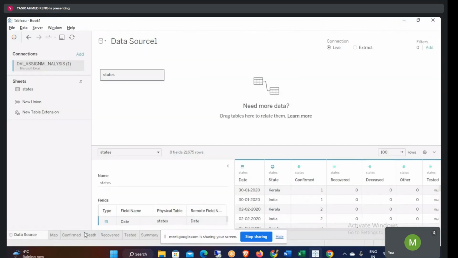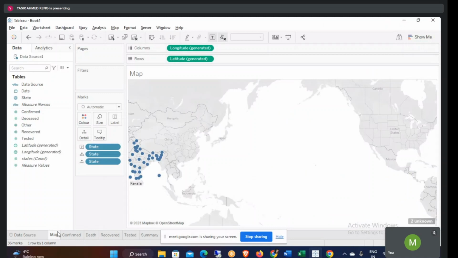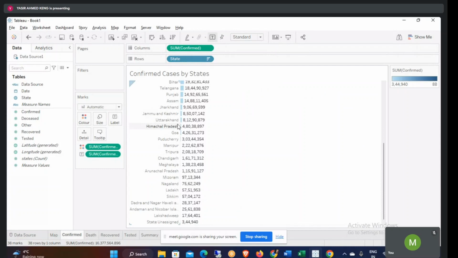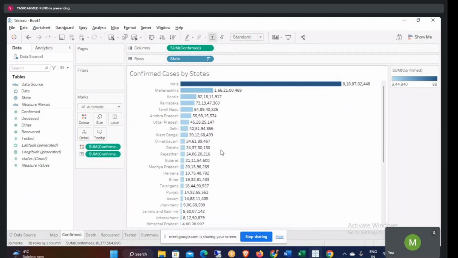Since it's a geographical layout, because it consists of states, I first brought in the map to show the data in it. Then, moving ahead, I created a new worksheet for state-wise confirmed cases, sorted in descending order.